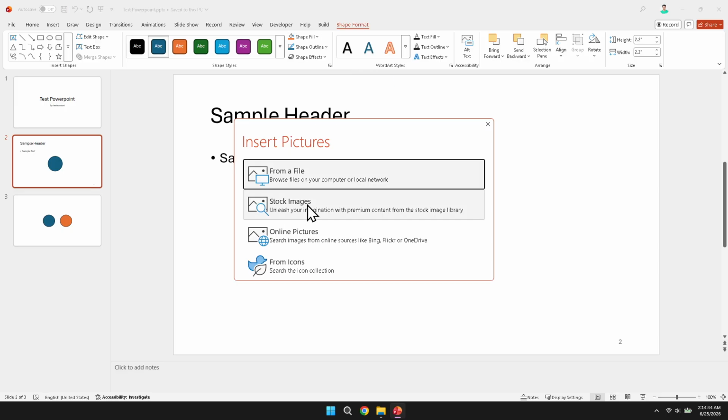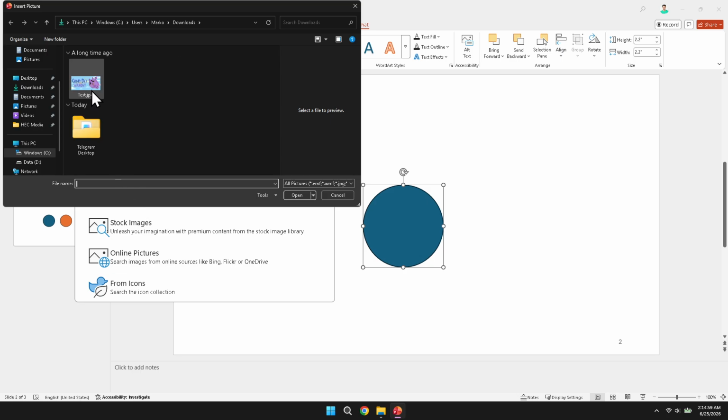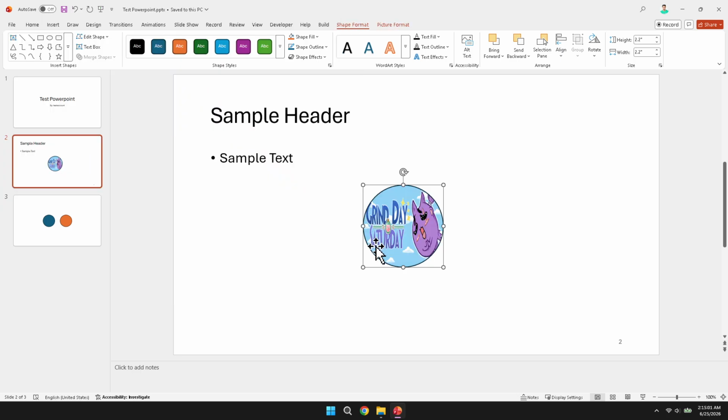This opens the Insert Pictures dialog with several source options. Choose where you want to pull your image from. You can select from a file if it's saved on your computer, stock images for built-in photos, or online pictures to search the web. Click whichever source you need, and the file browser or image library opens up.